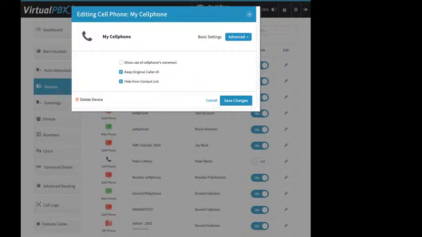Now, that may not work for every instance, right? For instance, let's say you're actually sending calls to an automated answering service, in which case you'd want to go to that phone number or that device and click here for allow use of cell phone's voicemail. So what happens now is we send the call to that device, we hear that pickup tone, and we connect the call, right? So your automated answering service can then handle the call going forward.